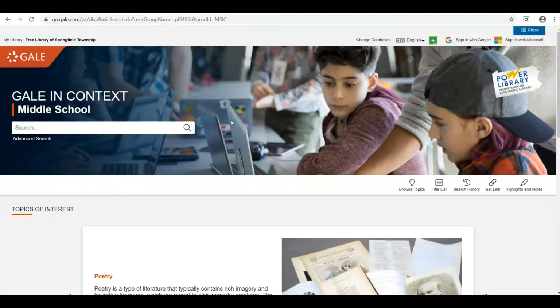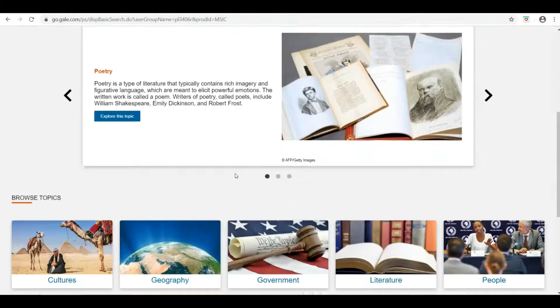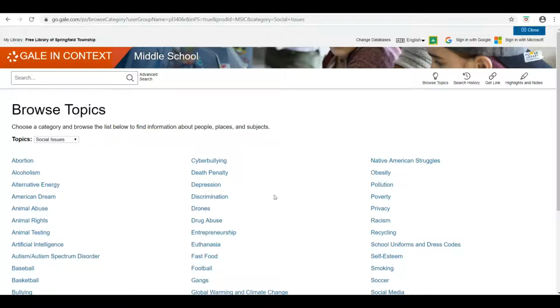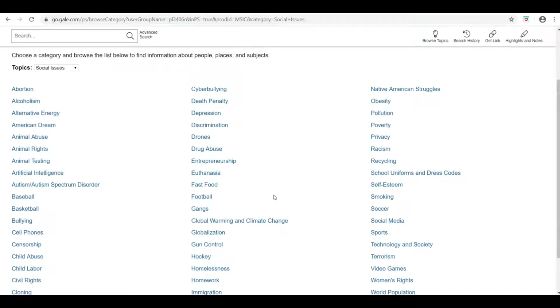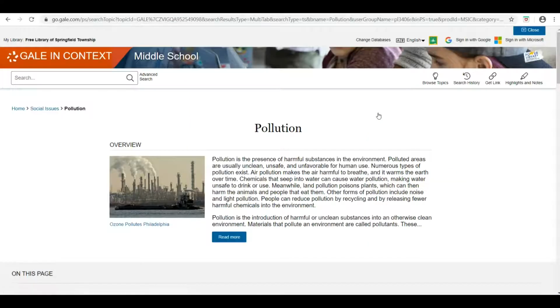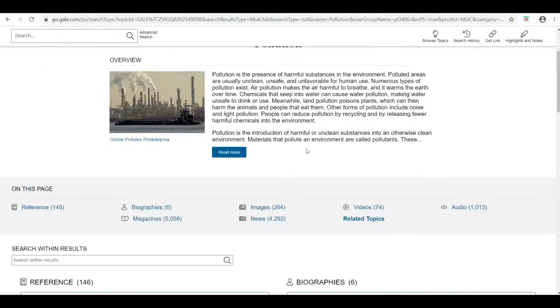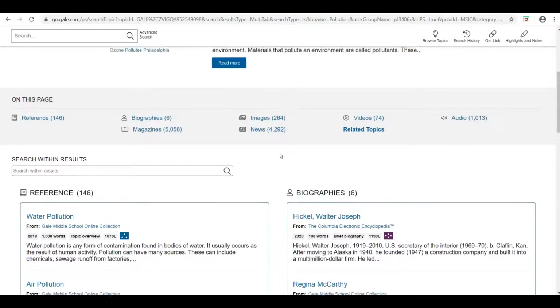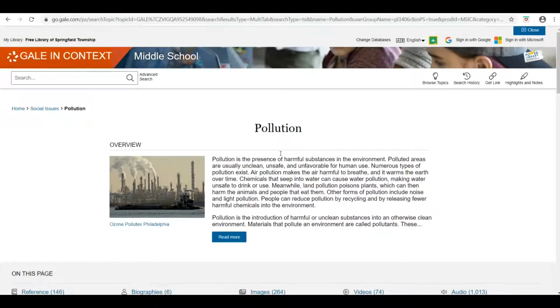So on this main page, you have your keyword search area, but you can also browse topics and subjects down here. So you can click on a very general one, and that gives you a list of some more specific ones. And you can click on slightly more specific topics, and again, you'll see the same types of content sections there for you to use. So that is the way to use the middle school database.